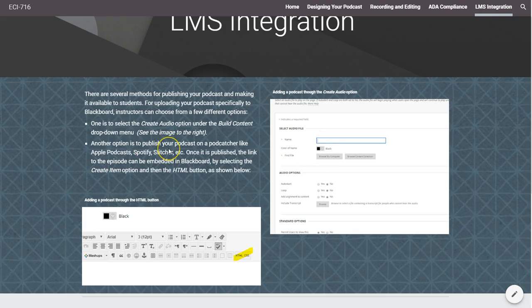Another option is if you want to publish your podcast on a podcatcher, which really, there is some confusion about how this works. So we know the really big ones, right? Apple iTunes, now Apple Podcasts, Spotify, Stitcher. These are really big podcasting platforms. They don't actually host your podcast. They just kind of serve as a middleman.